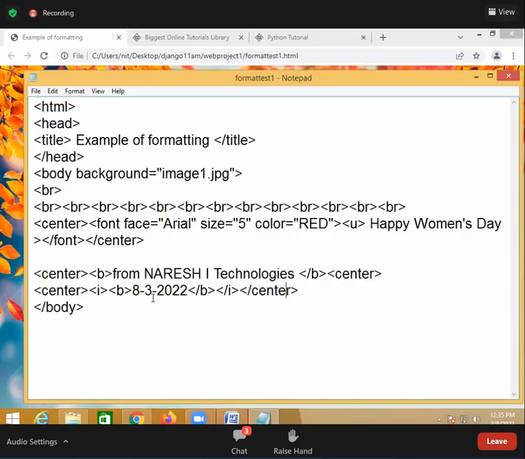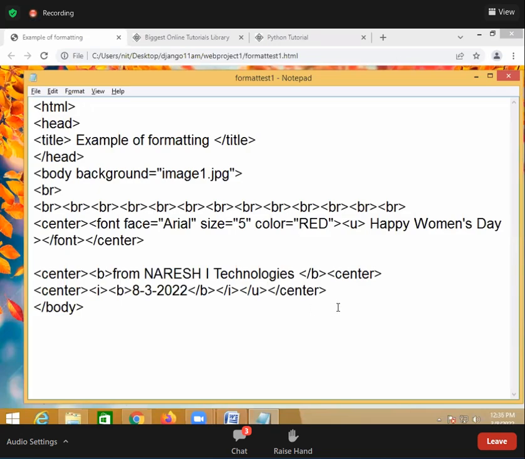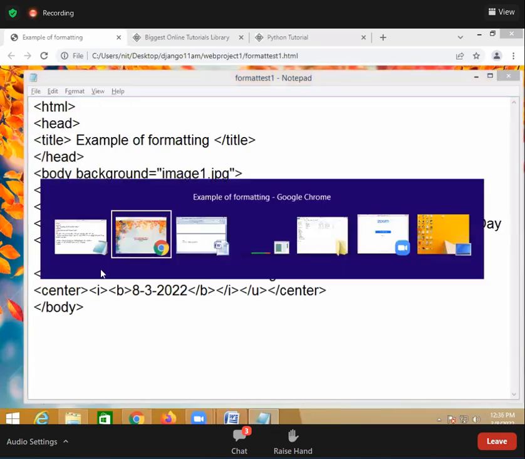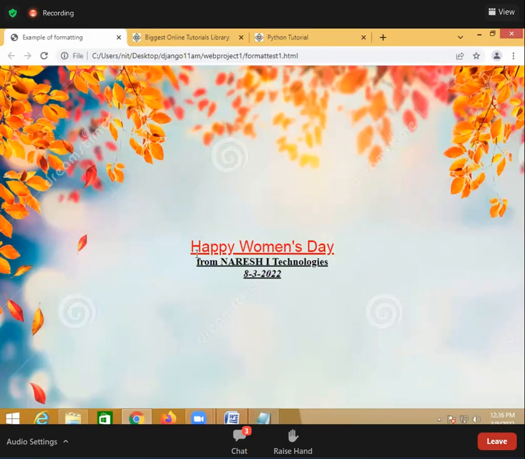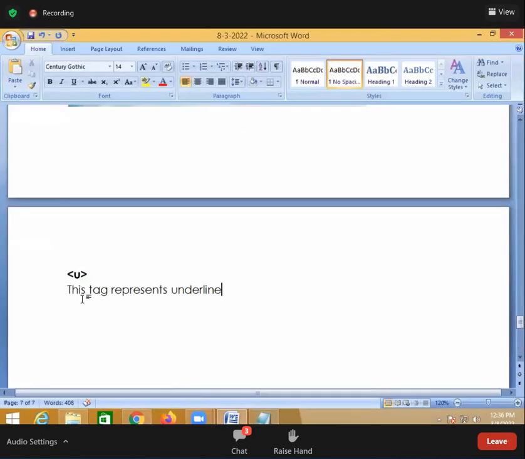After italic, I put the underline closing. So there is a beginning of the underline and an end of the underline. Somewhere we made a mistake, right? So here, yes, now everything is underlined. This is the beginning of the underline and this is the end of the underline. If you want to underline text, you can use a tag called U.